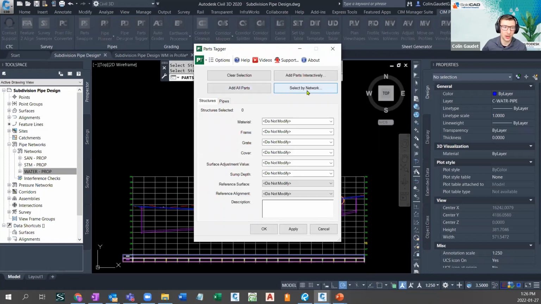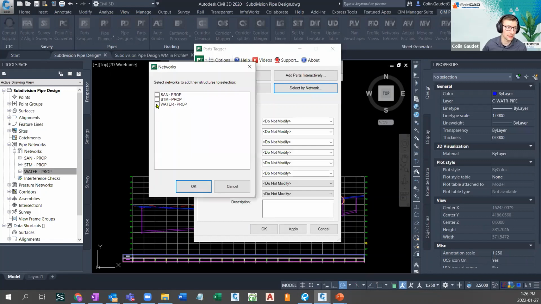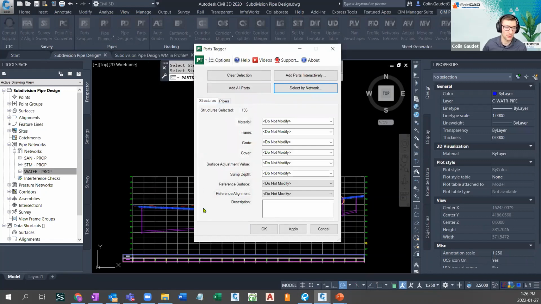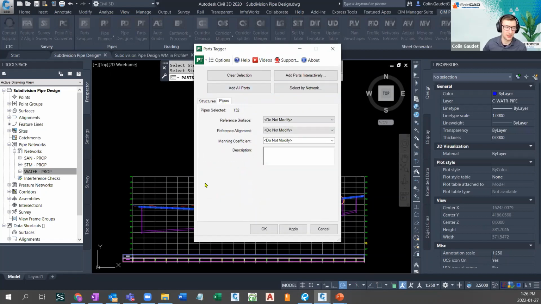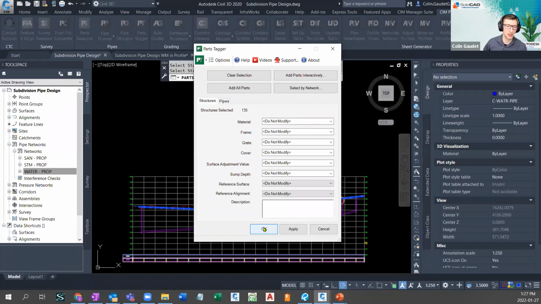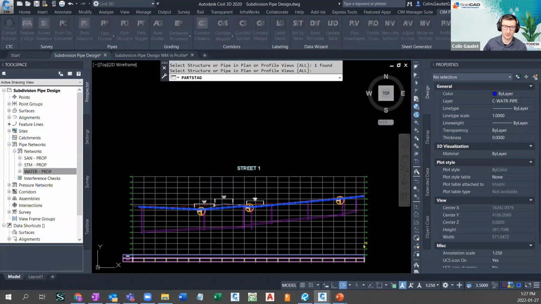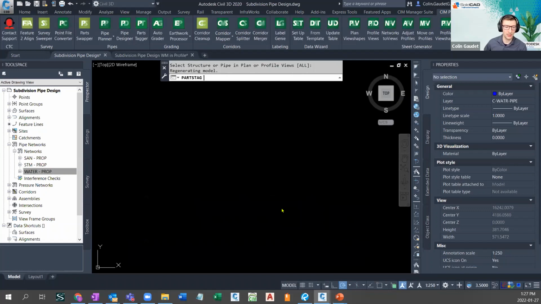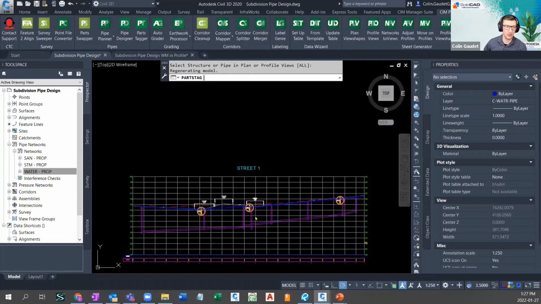So I can go add all parts, or I can select by network. And I can select all of the parts in my water proposed. Now I've got what makes a little bit more sense, 132 little sections of pipe. Now I can add my reference surface right off the hop. I can also update other things like my Manning's coefficient, descriptions, and even more for structures. But all I needed was that surface. It'll take a minute to apply it, but it applies it to every single pipe in that network.